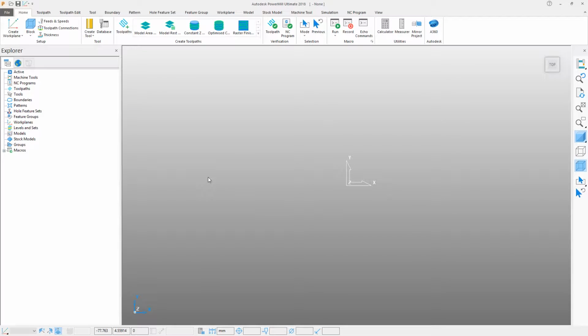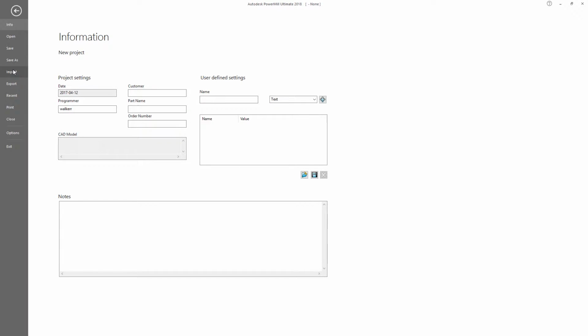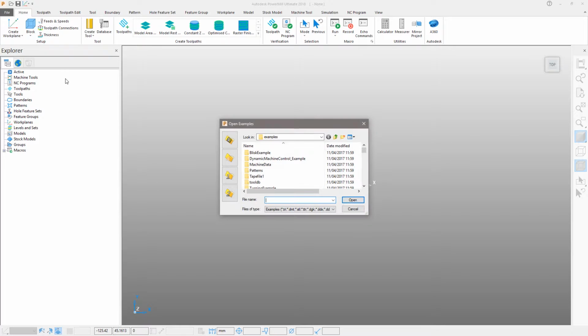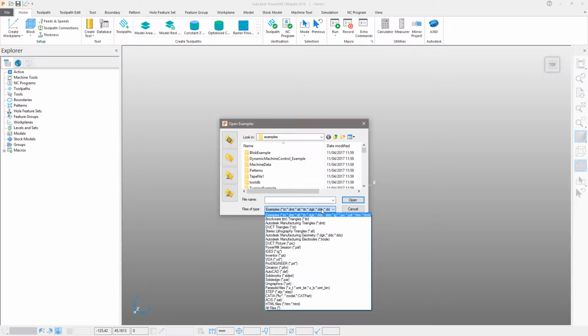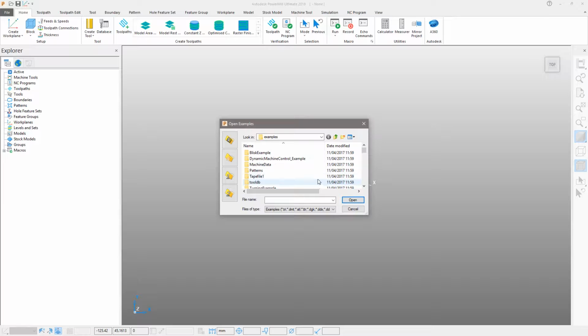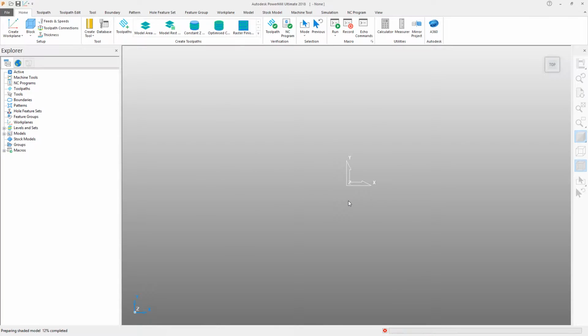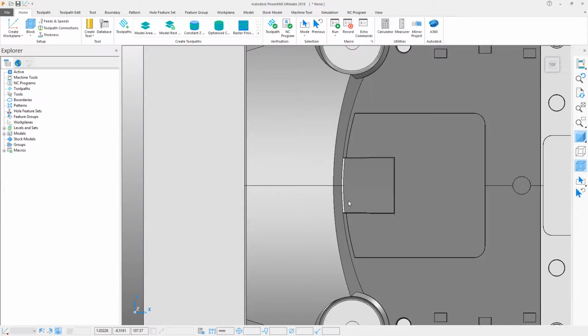We'll begin by importing a CAD model from the examples directory that comes with the installation of PowerMill. Select the File tab and choose Import Examples. PowerMill can import a range of different CAD file formats. Scroll through the list of examples to locate the speakercore.dgk file, or simply start typing the name to reveal it quicker. Choose Open to import the file.